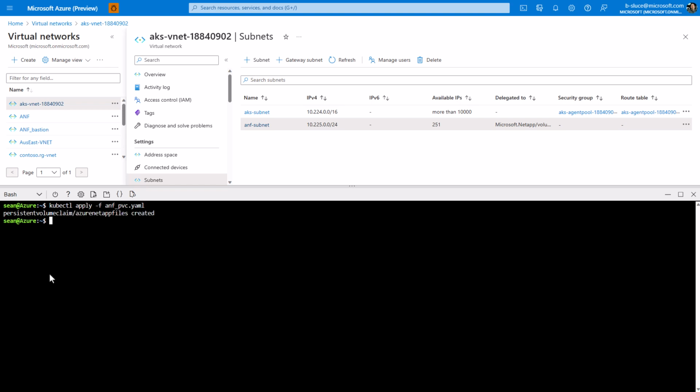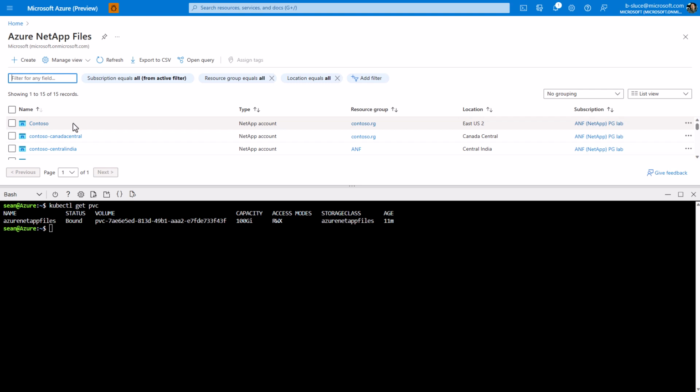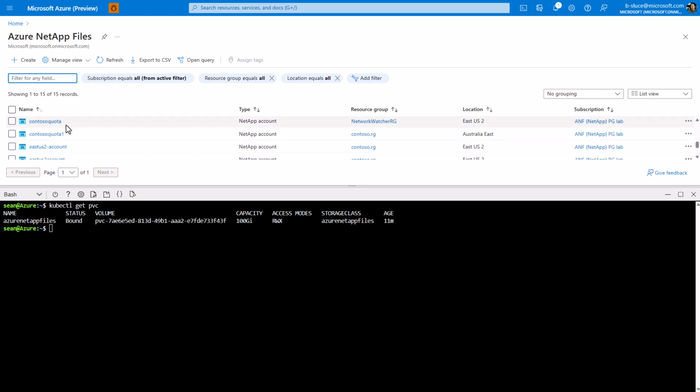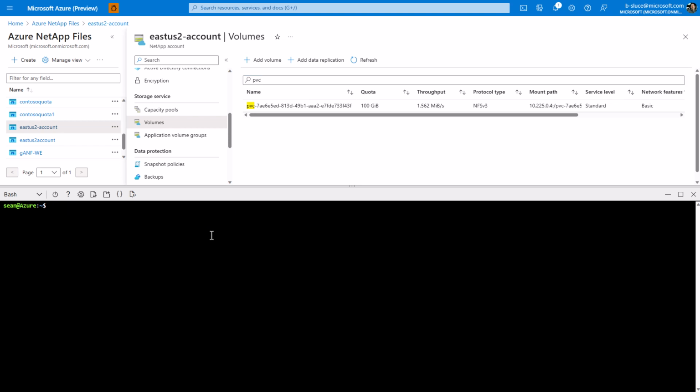If everything is configured correctly, you should see that a new Azure NetApp Files volume has been provisioned by Astra Trident. Use kubectl get pvc to see the name of the new volume. Let's go confirm that the ANF volume has been created. From within the Azure portal, navigate to your capacity pool and confirm the volume has been created.